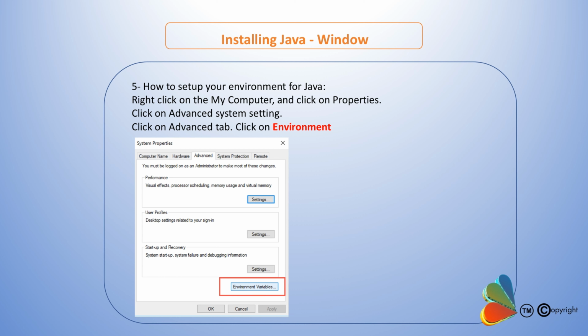Number 5. I am going to show you how to set up your environment for Java. Right-click on My Computer and click on Properties. Click on Advanced System Settings. Click on Environment Variables.